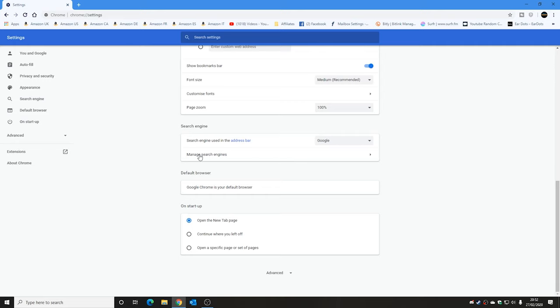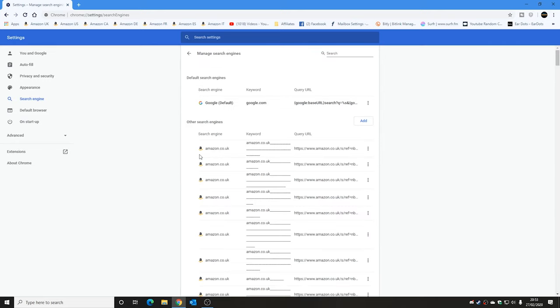Also, we want to go into Manage Search Engines. This will show you all your search engines. The default search engine for us currently is google.com, so that's exactly what we want to see. If you've got additional ones in there, you can get rid of them if you want to, which can potentially speed up your searches and your browsing by not having to go through all the different search engines to begin with. If you've got a search engine here which doesn't look familiar to you, I would certainly suggest clicking on the 3 dots on the end, clicking on edit and trying to remove it.